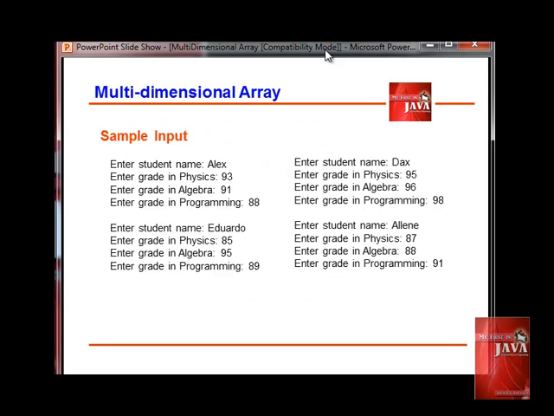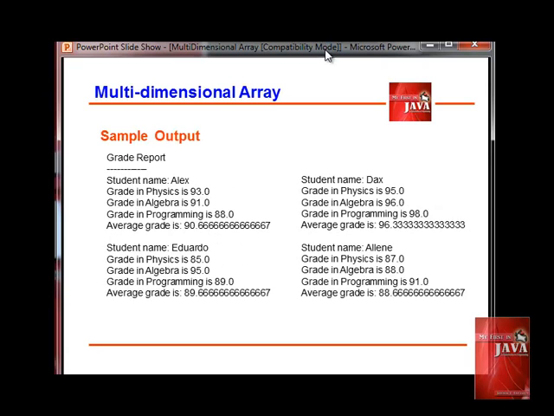This would be our sample inputs. As you could see, we have four sets of inputs. And after processing, this would be our sample output.